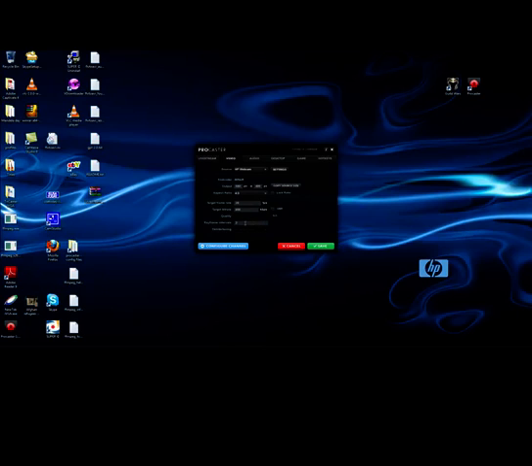Keyframe intervals. You can put it to 1 or you can put it to 2. Don't go higher than 2. If it's like 3 or 4, it's gonna look really bad and choppy.